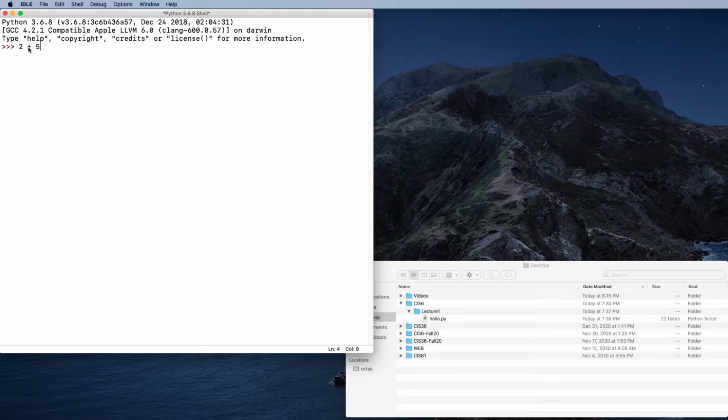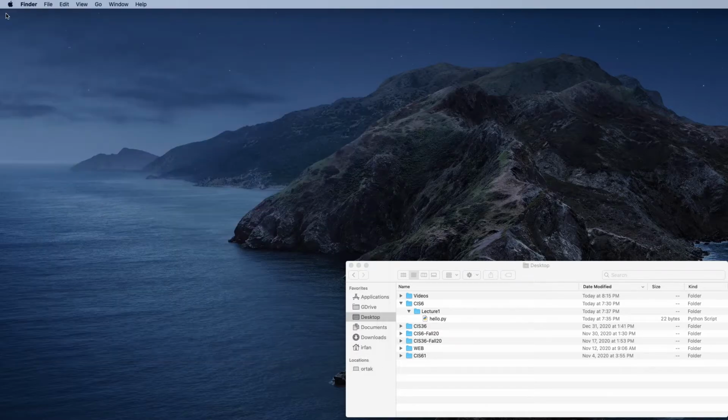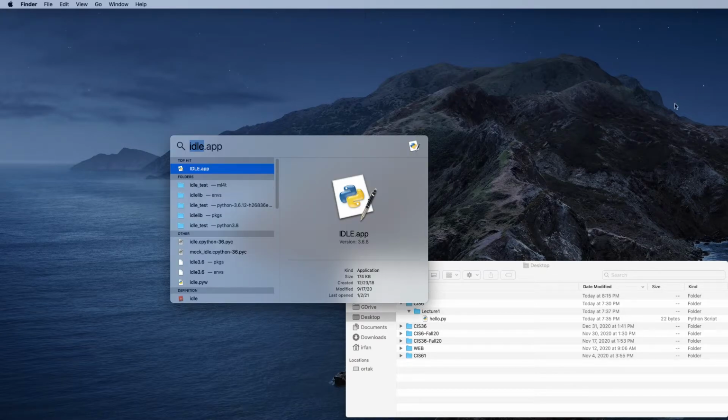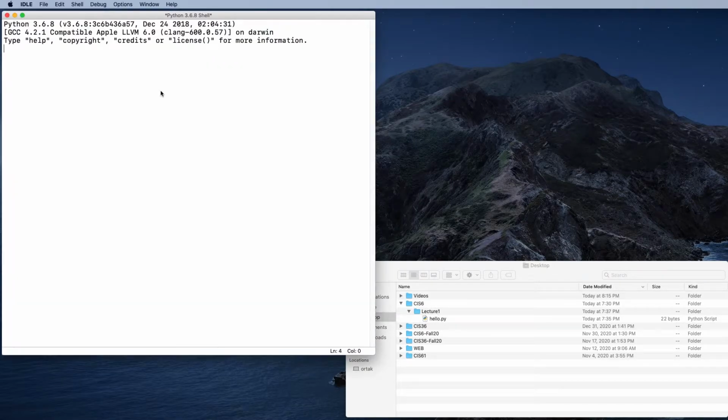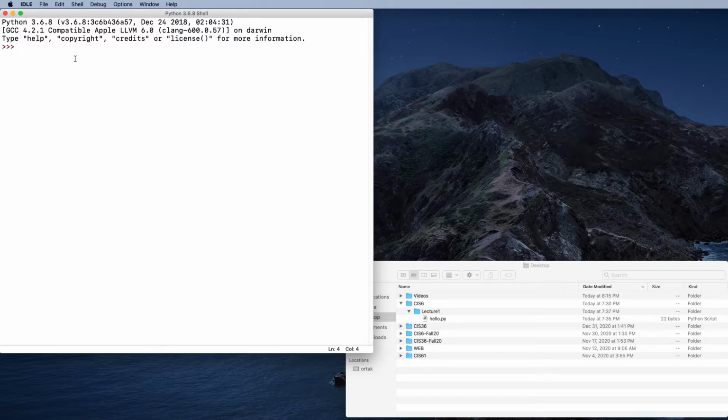Let's say 2 plus 5, and 7 is printed. We can also use print and then print 2 plus 5. We'll see the difference between this and this later on, but right now, just know that you can use IDLE to execute some Python statements. And again, IDLE is probably the easiest way. You can close and open again, and it will open a new shell for you, and you can start writing Python code again.